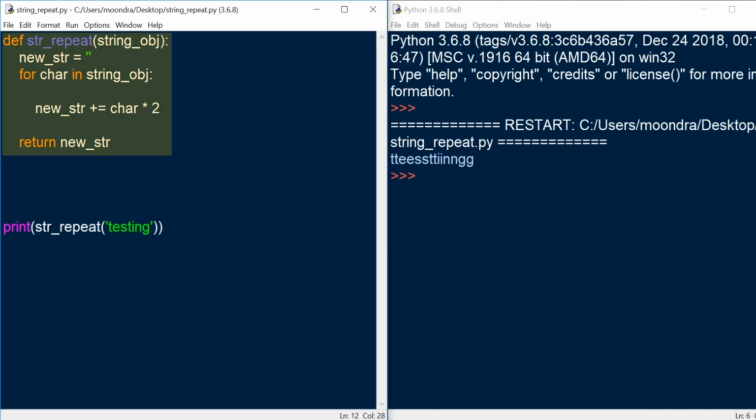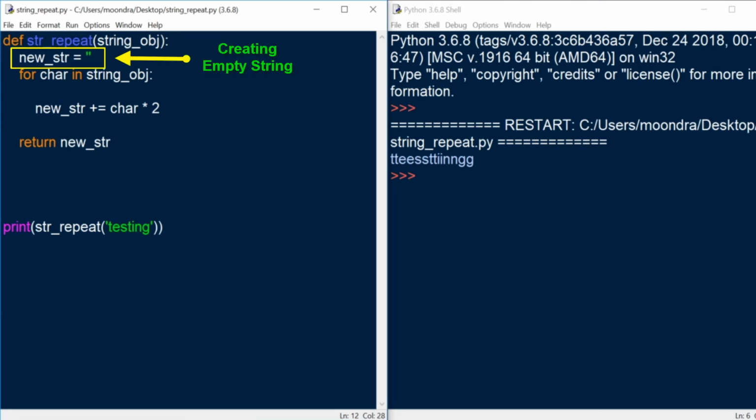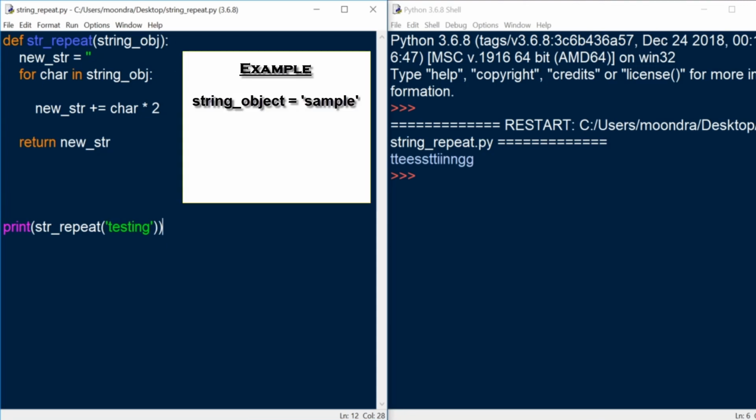So I have a function called string repeat, which takes in a string object. What we do is first create an empty string, a new string with two quotation marks. Now we're going to iterate through each character of the string object that we fed into this function, the word that we want to repeat, going character by character.